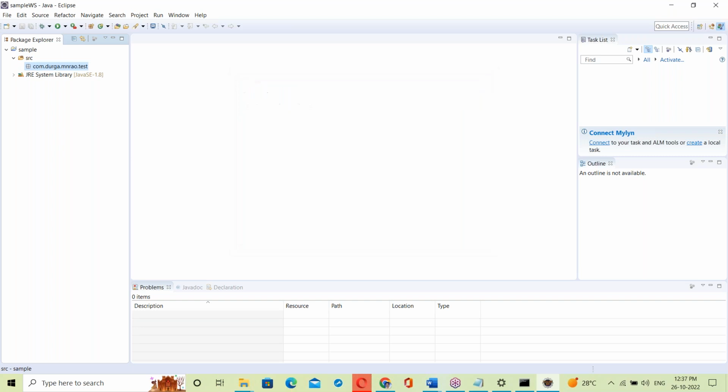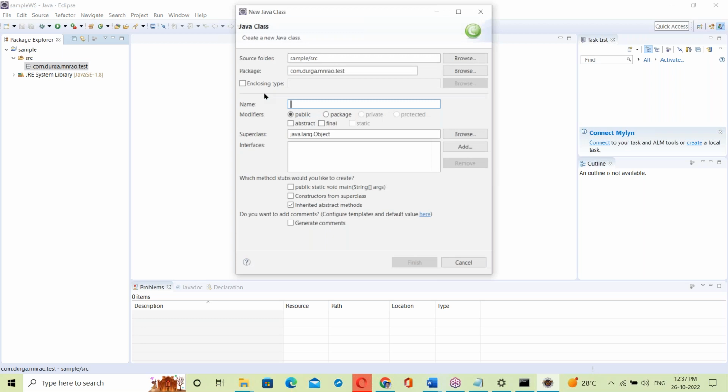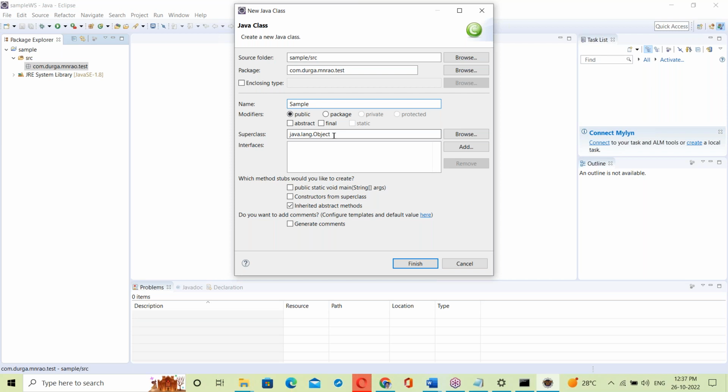After creating the test package, next create a class. Right click on the package, new class. Class name is, let us say, SampleClass. Sample class starts with an uppercase alphabet.